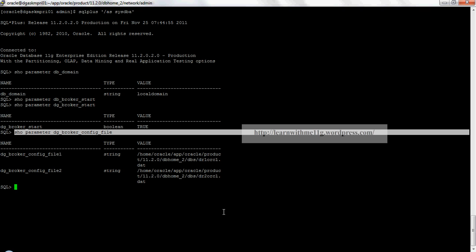So when the configuration is enabled, the broker keeps the database property values in the Data Guard configuration file consistent with the values of the database initialization parameters in the SP file. So if you use the broker, the broker will update all those values for you. So you need not manually do all these configurations.